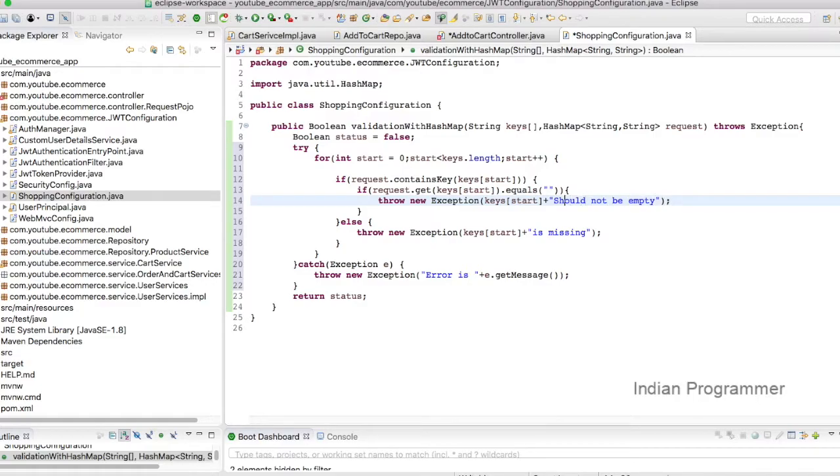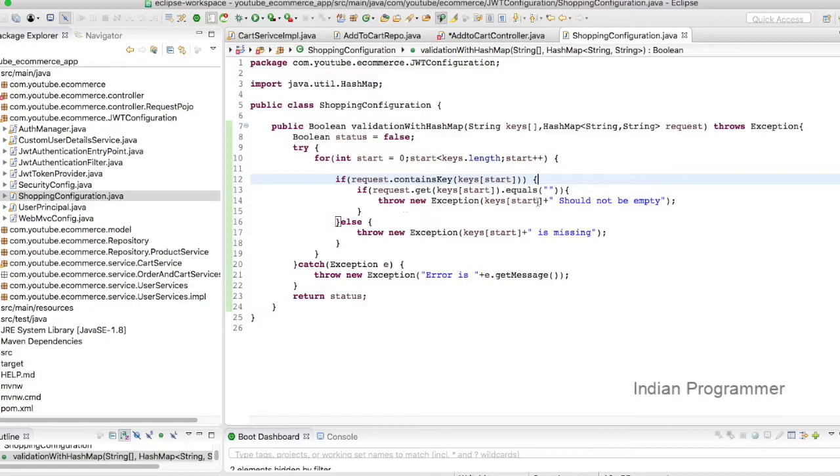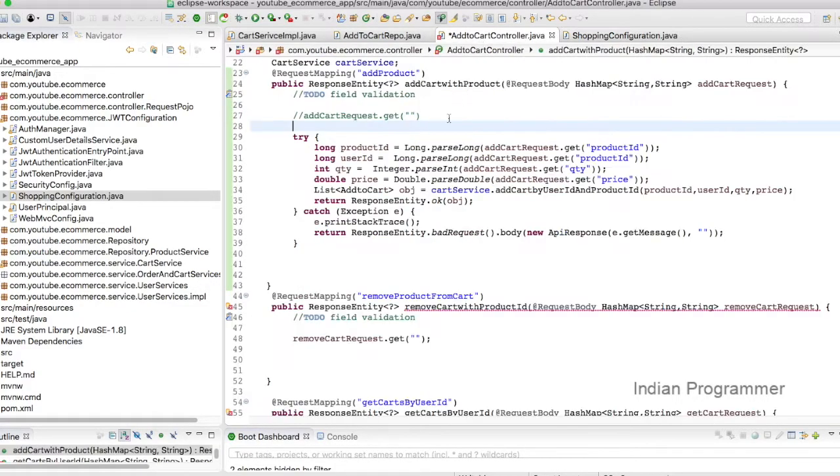Okay, so this is a validation function which we need to call in the controller. So key start, and if it contains the key; if not, it will throw the error. Starting, if it is empty. Static. Okay, so we will call this function from here.